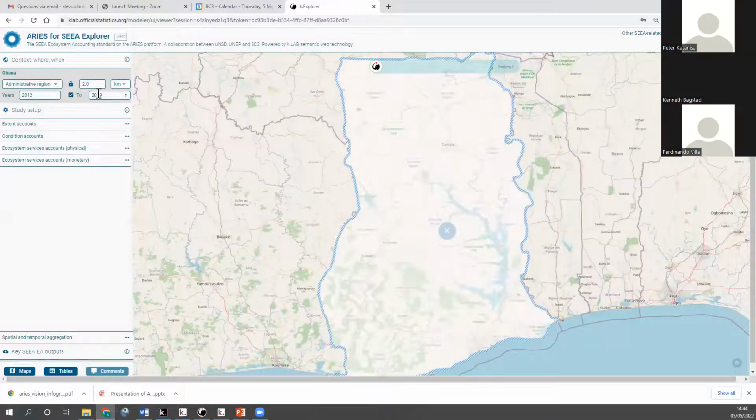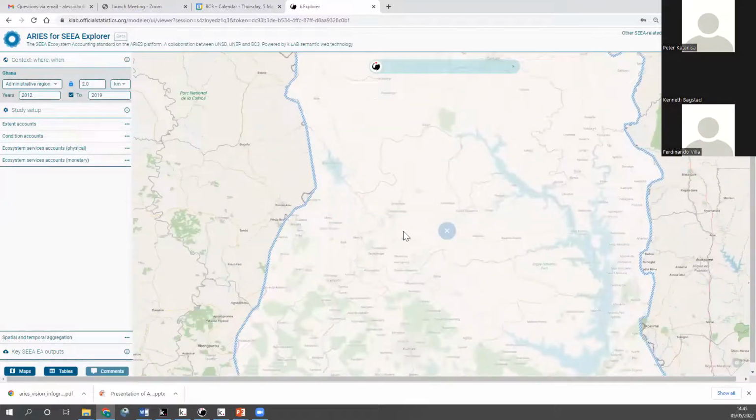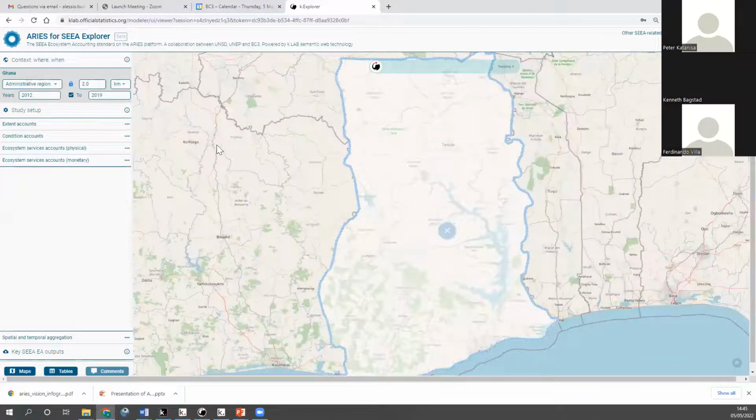In this case, let's go back to Ghana. We lock the spatial resolution in a way that even by zooming in and out, this doesn't change. But be aware that the resolution can be set manually here. And you can also decide to use meters or kilometers. Then this takes care of the dimension of granularity.